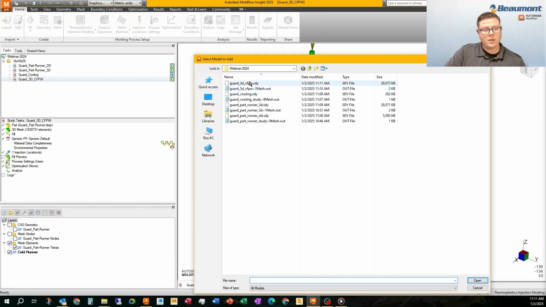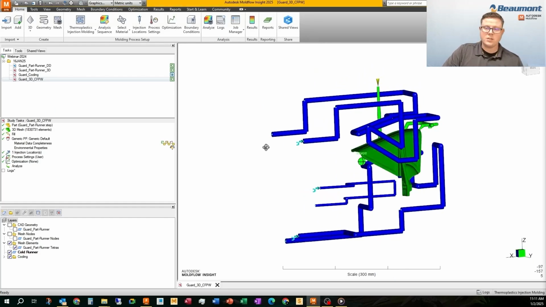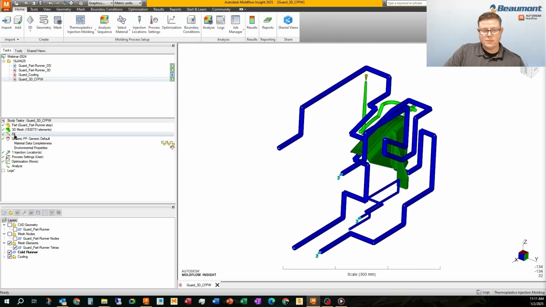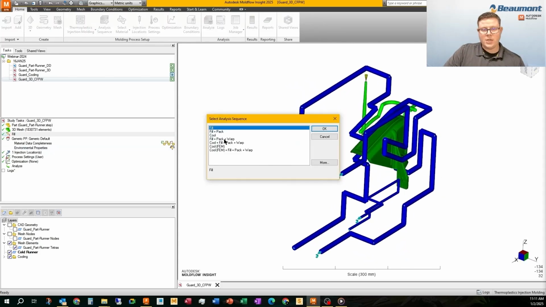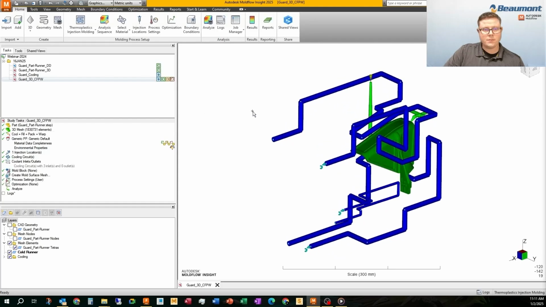My naming scheme, CFPW, Cool Fill Pack Warp. And then I'm going to go ahead and add my cooling lines. What's really nice is everything was in mold position when I exported and imported, so everything lines up accordingly. I'm going to change this to a Cool Fill Pack Warp simulation.